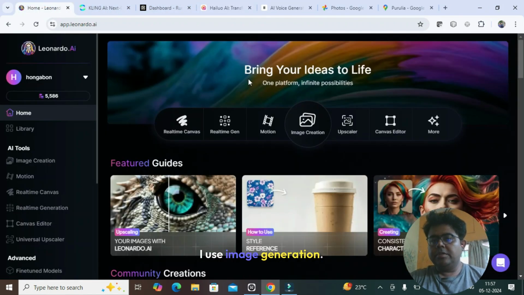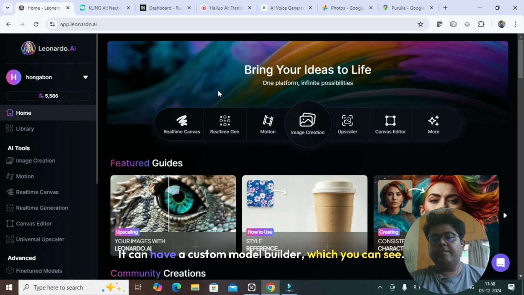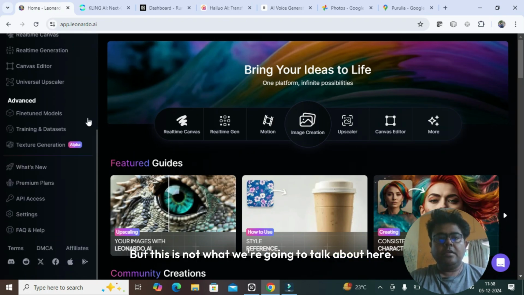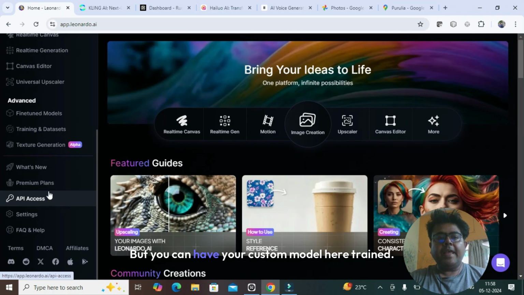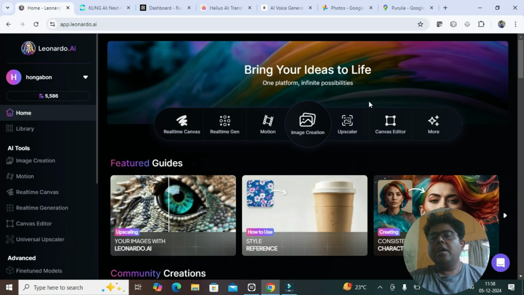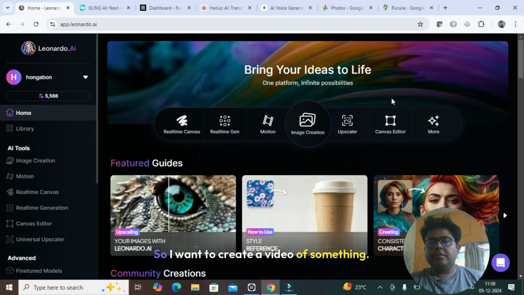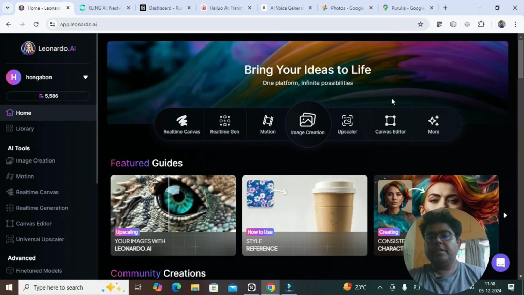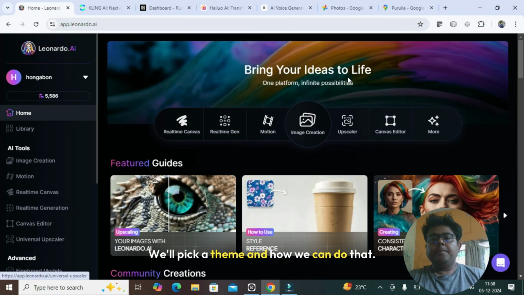I use image generation before any video generation because Leonardo has different models available. It can have a custom model builder, which you can see, but this is not what we're going to talk about here. You can have your custom model trained, a fine-tuned model they call it. We're going to go for a simple workflow. I want to create a video of something, so we'll pick a theme and see how we can do that.